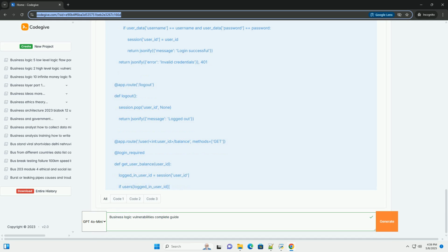Application specific. Each application has unique business logic, meaning there is no one-size-fits-all solution. Identifying and mitigating these vulnerabilities requires a deep understanding of the application's purpose and workflows. Underestimated threat. They're often overlooked during security reviews, as development teams prioritize protecting against more common, easily identified vulnerabilities. Common types of business logic vulnerabilities, with examples. Let's explore some of the most prevalent types of business logic vulnerabilities, complete with code examples to solidify your understanding.